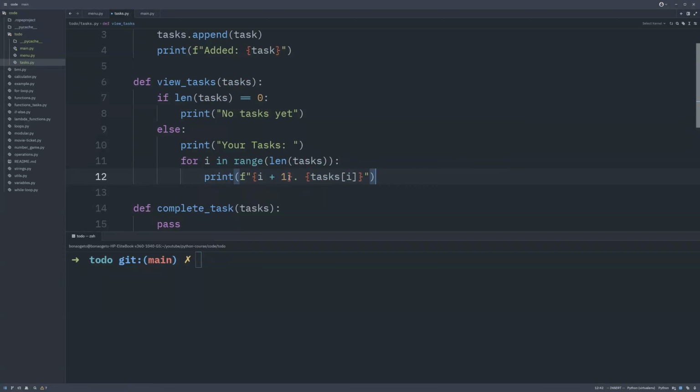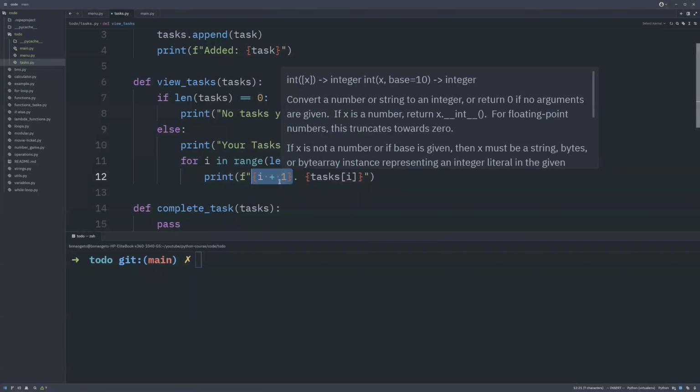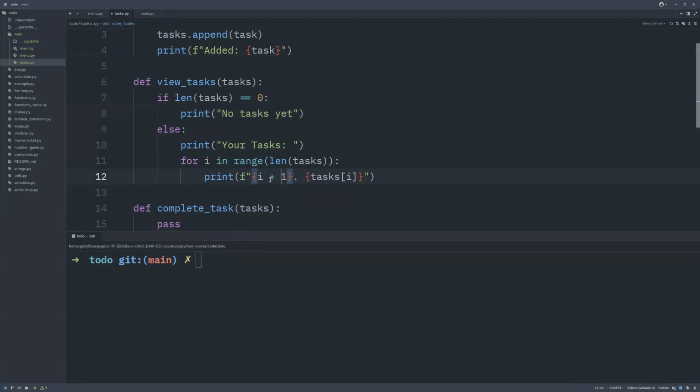In this case, when you say i plus 1, it's a clever way of numbering the tasks. Remember, for i in range, it's going to start from 0. So it's going to be from 1, 2, 3, 4, 5, all the way. So this is just for numbering the tasks, like 1, 2, 3, 4, 5. That is what this first part does.